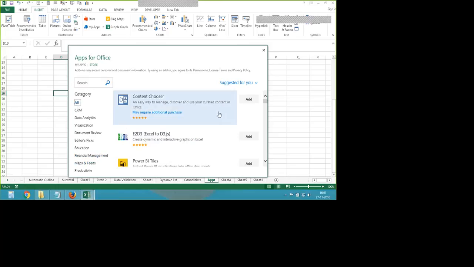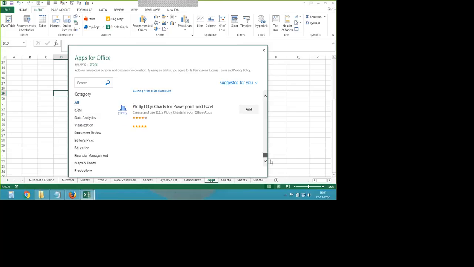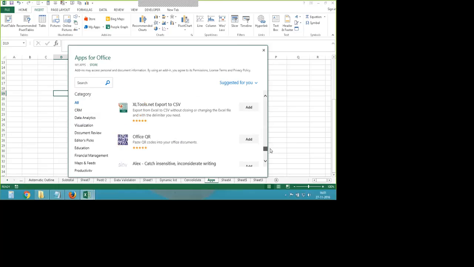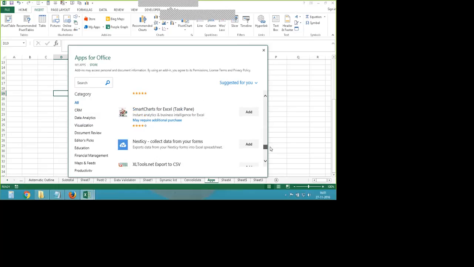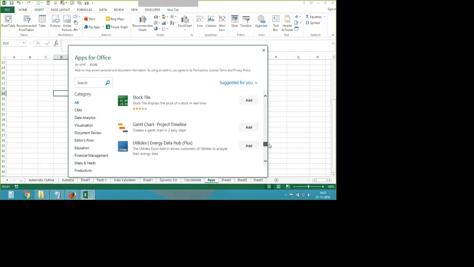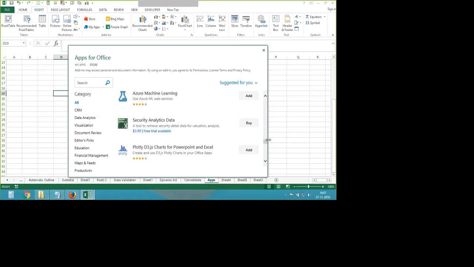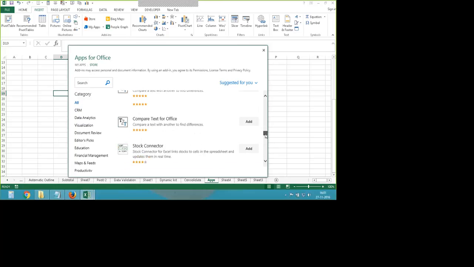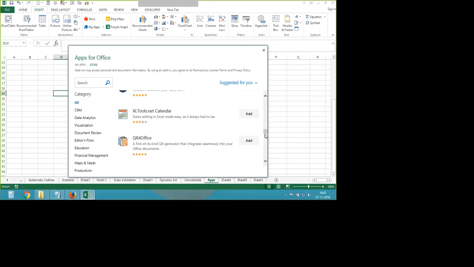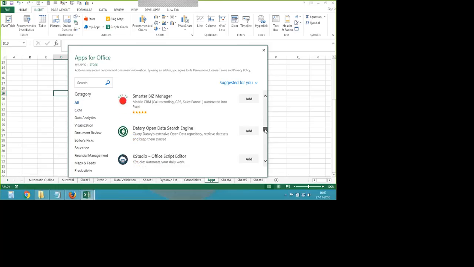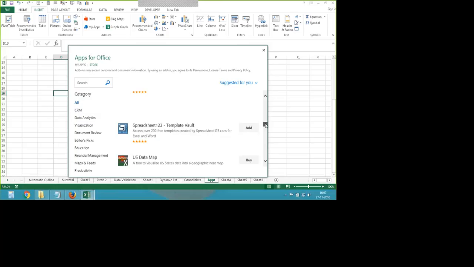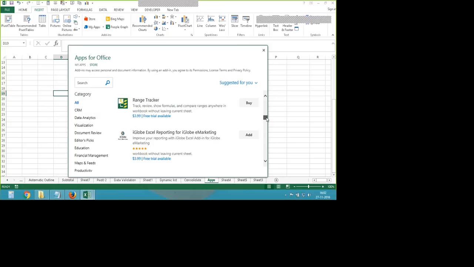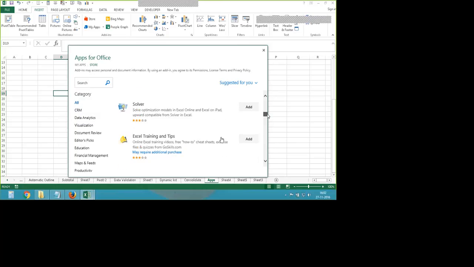Or you can just click on all. That means you will get a list of all the applications in one list. See, list of applications in one list. Big Map or Office QR. So these are the list of applications, or maybe Text Master or Excel training.